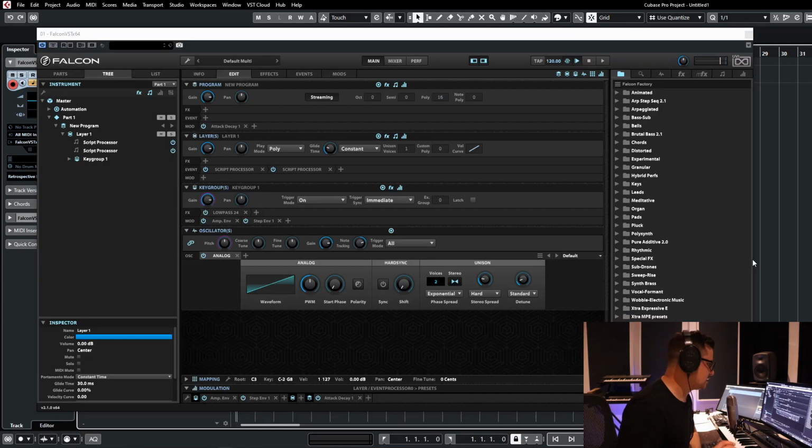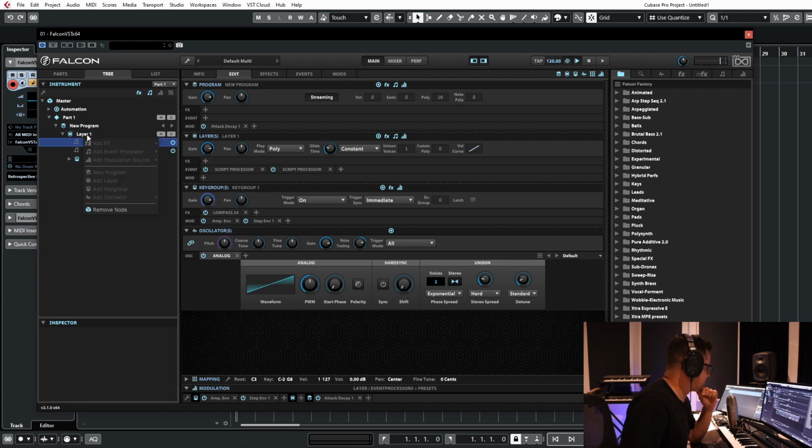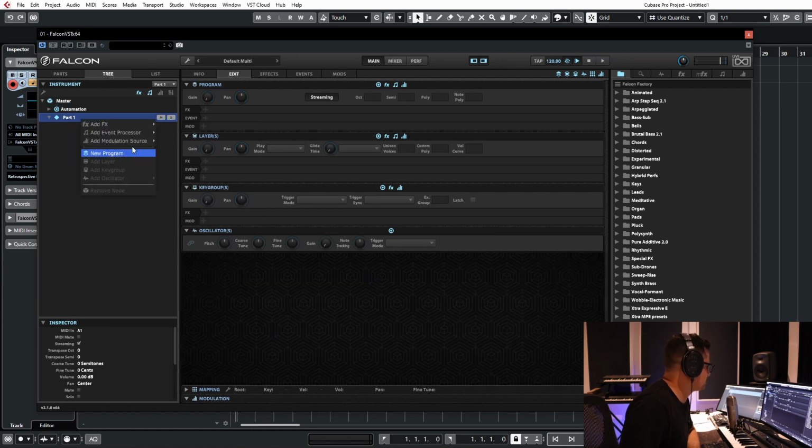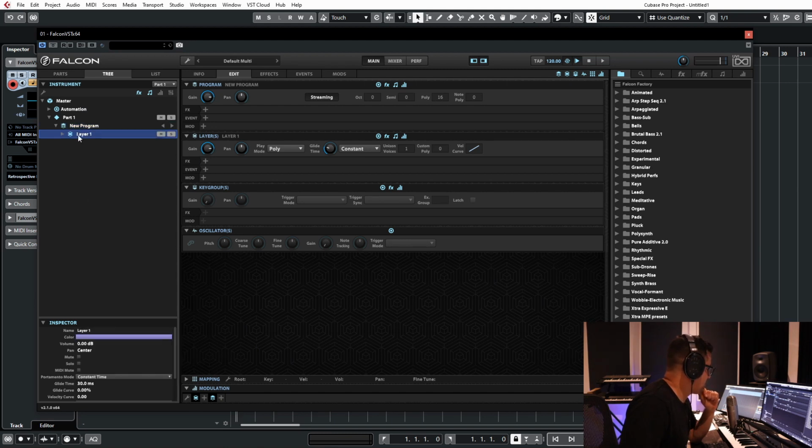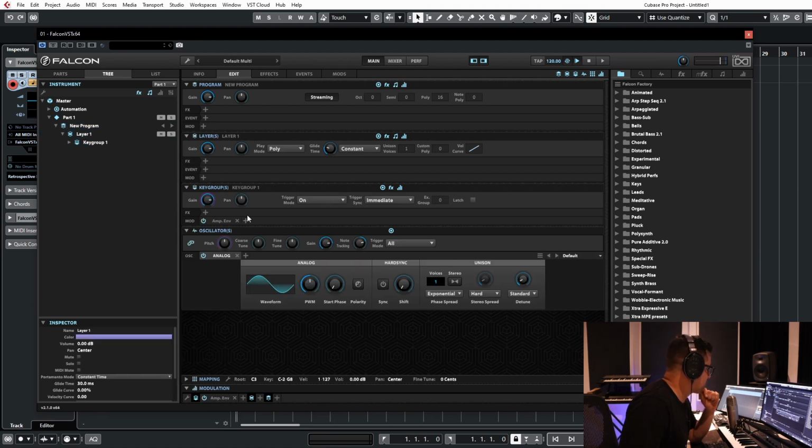Let's take a look. I've just been playing around for a little bit to get the lay of the land here, but we're going to make something from scratch, and I'm going to show you a few things I've been messing around with. So let's remove this node. We'll start fresh, add a new program, add a layer, and let's add a key group.